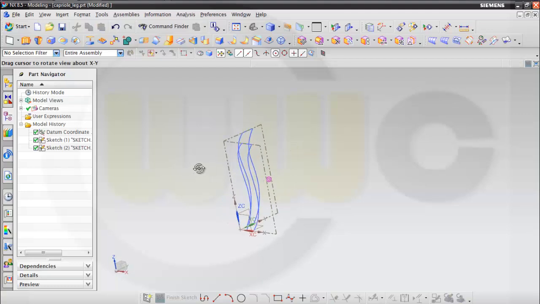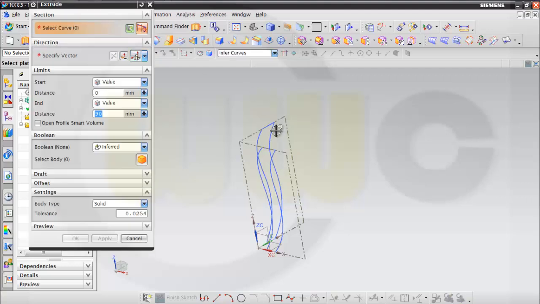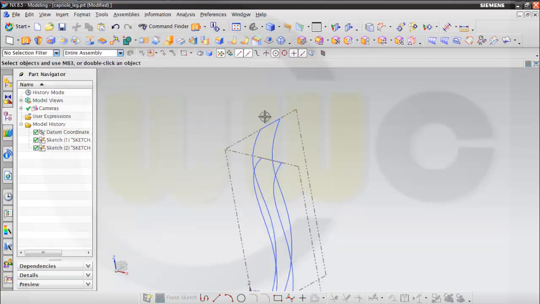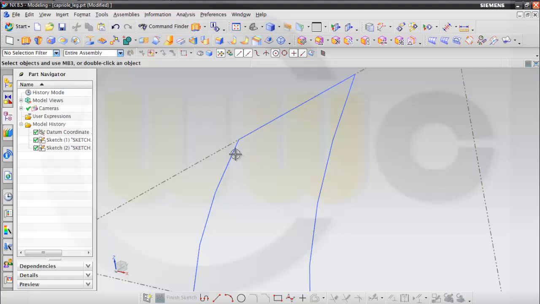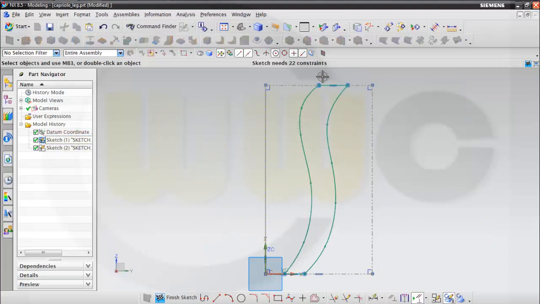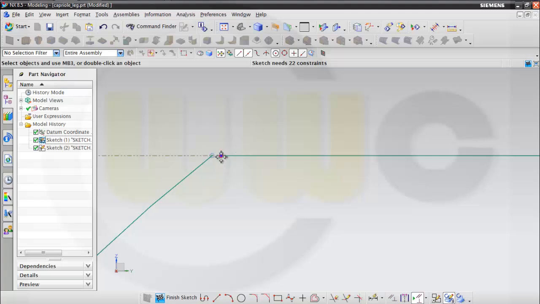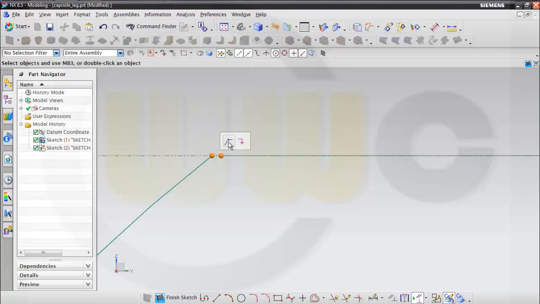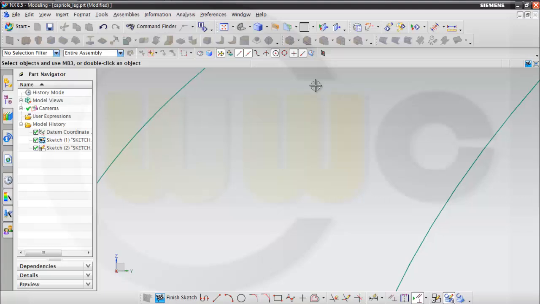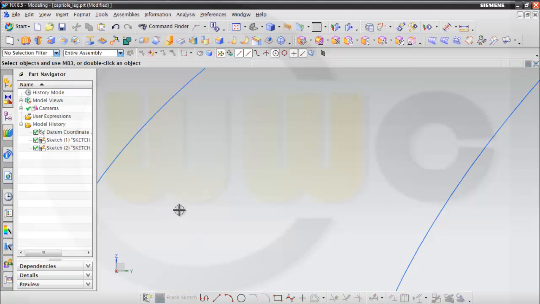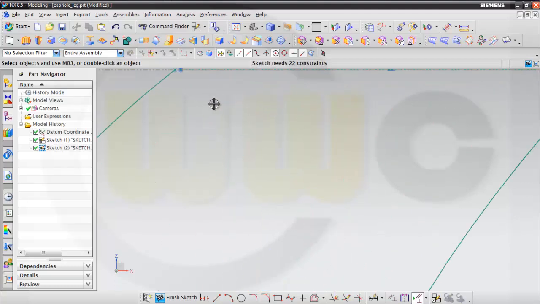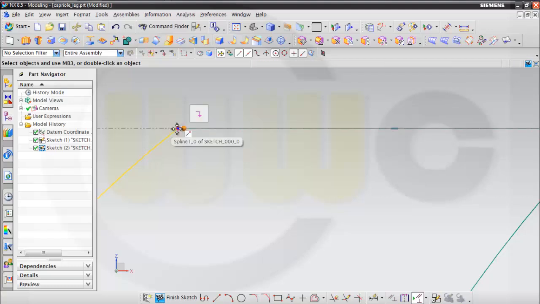Then I make an extrusion with one of these, so just there's a small error right here, so let's check it out. Yes, this one and that point should be coincident. Finish the sketch and same for the copy. Yes. This point and this point should be coincident as well.